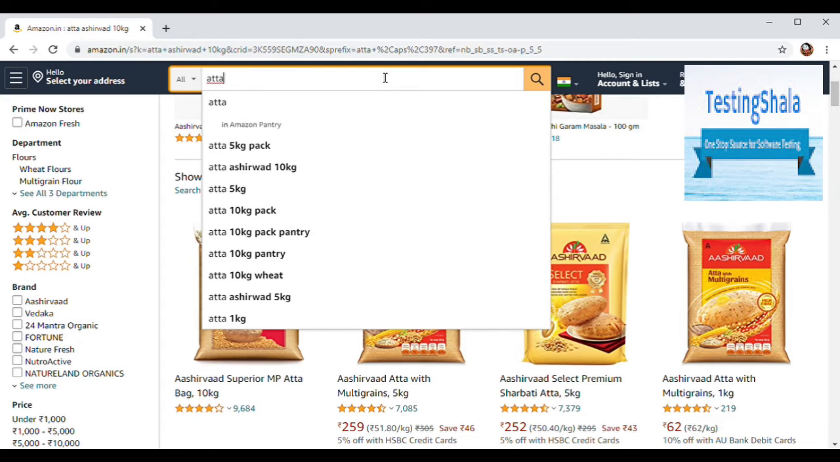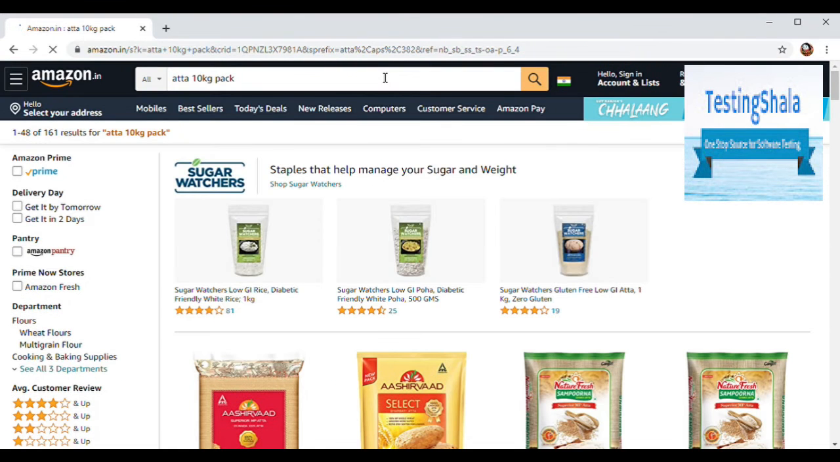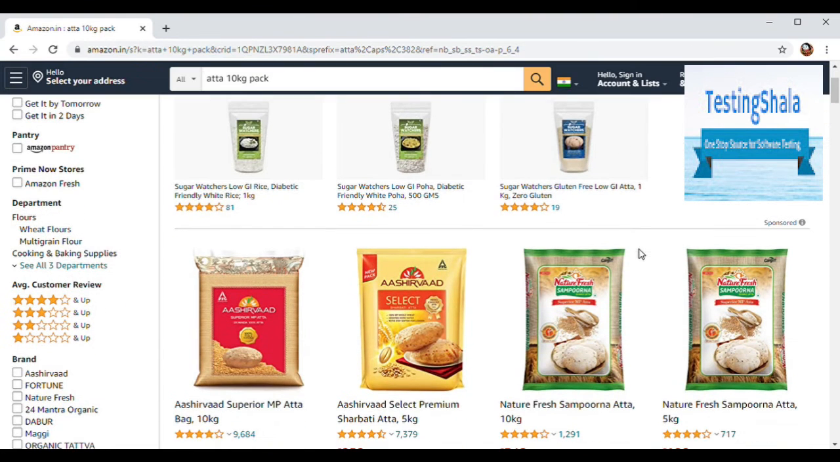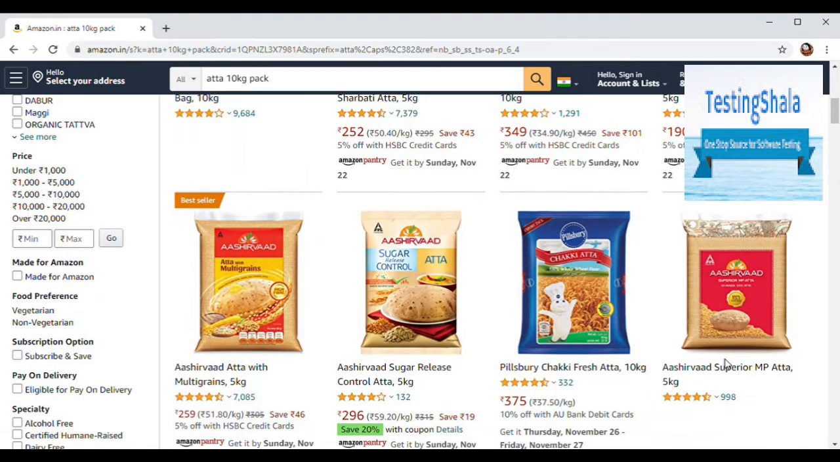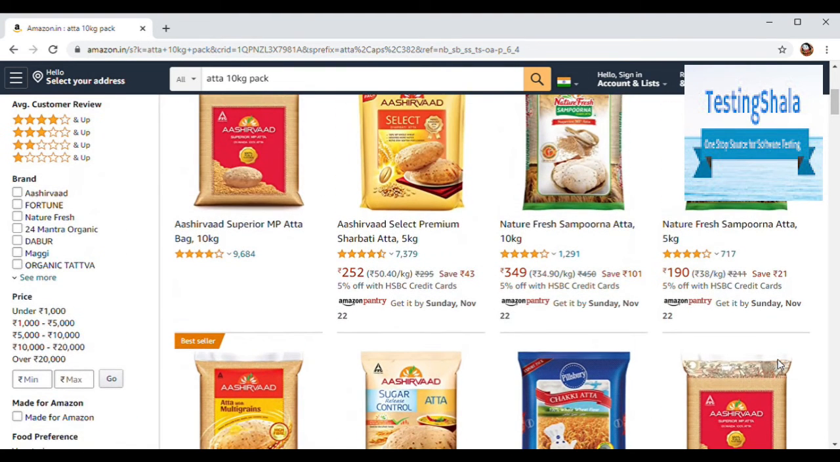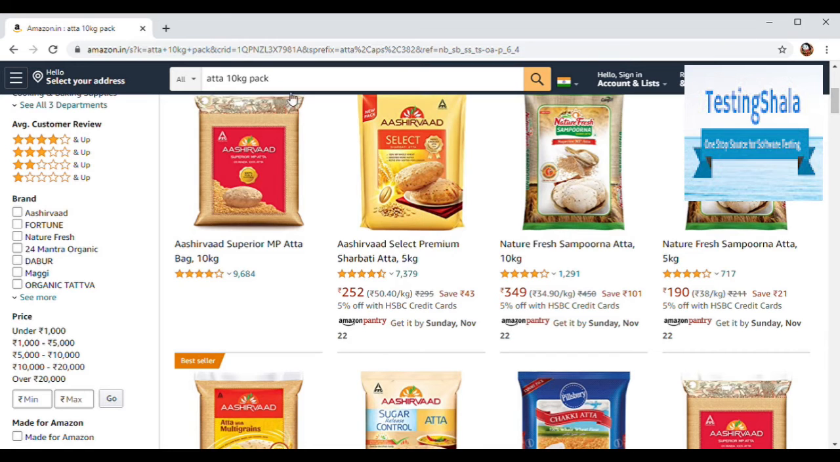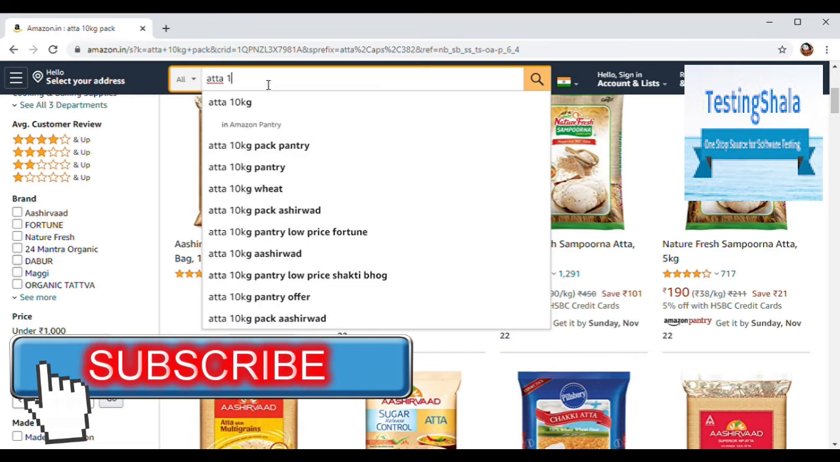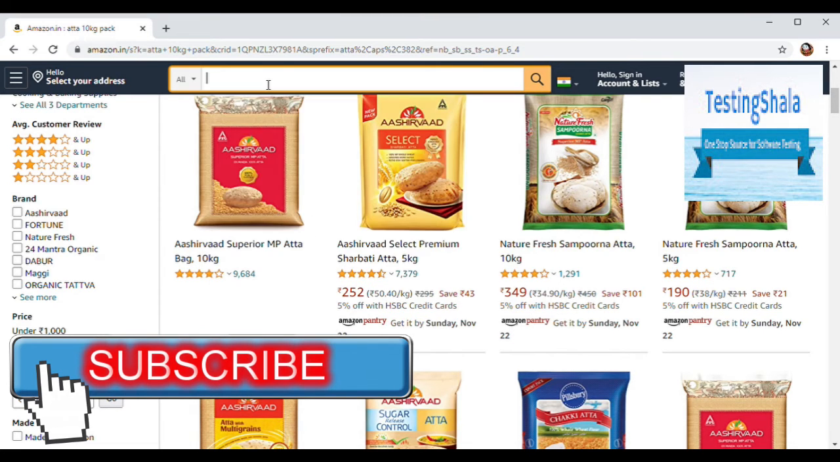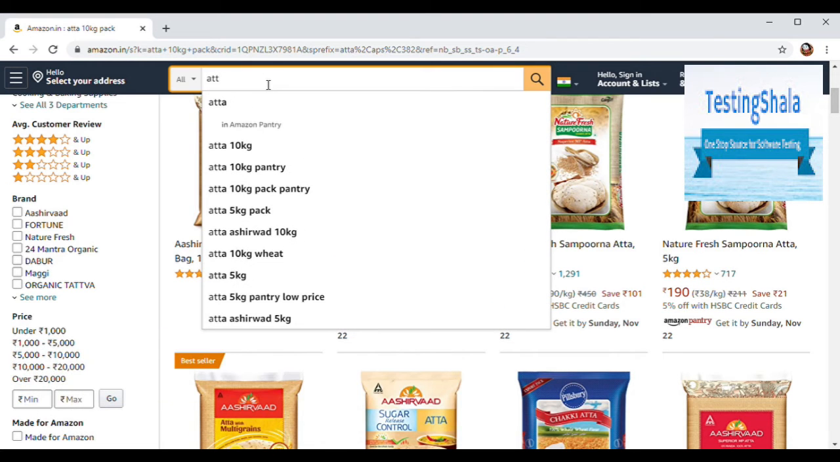Now let's try another combination, whether search is really working or not. We'll see. Let's say if we say pack 10 kg pack. So again with this search condition, whether it is coming only 10 kg, let's see. So we are getting 5 kg also in between, and the remaining things are 5 kgs. At least for Ashirvad 10 kg I'm getting it. Then let's try some other keyword.